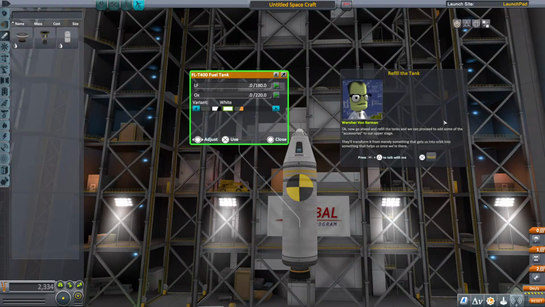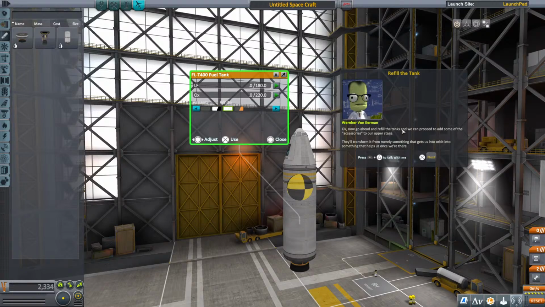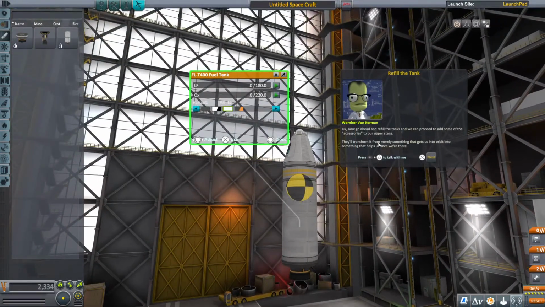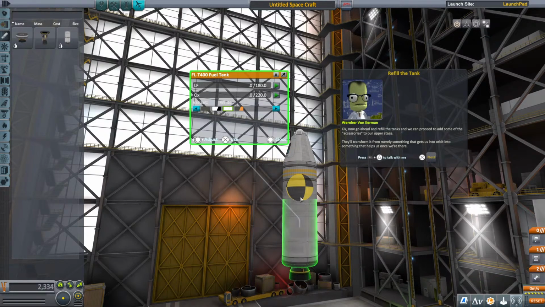Alright, now we can prepare accessories for the upper stage. They'll transform it to something that will get us into orbit. Wait, isn't oxidizer what you need for fuel? Oh man, I need to go back to rocket science.